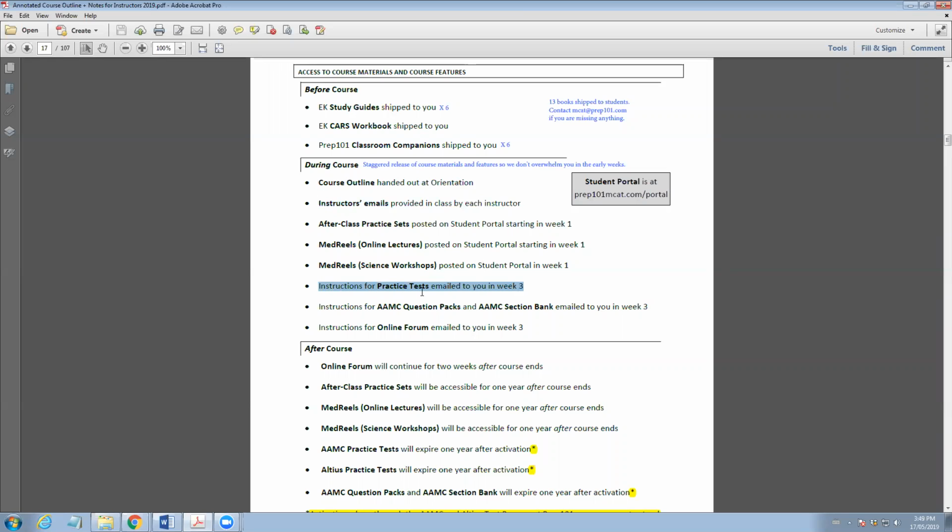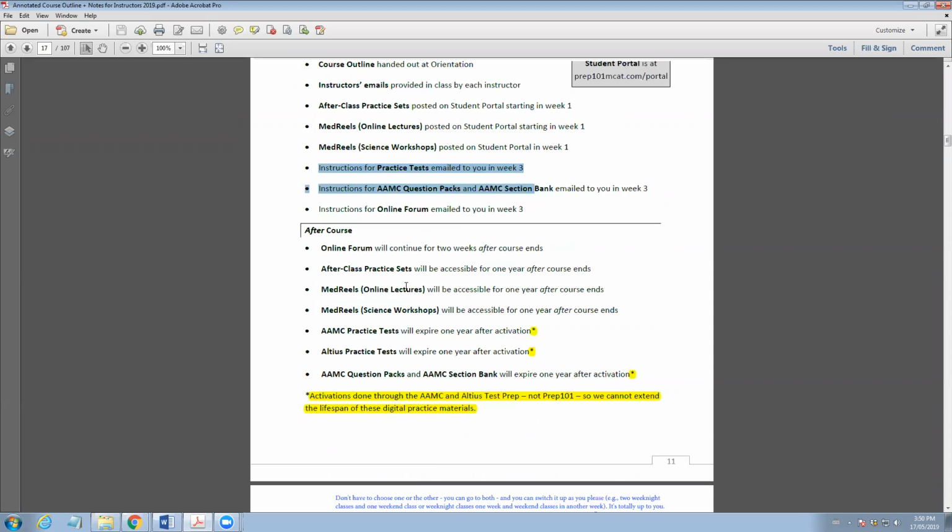Instructions for practice tests are emailed in week 3. Instructions for the question packs and section bank are emailed in week 3. Also the online forum information is emailed in week 3, and the forum begins to operate in week 3. So everybody has a couple of weeks to get their feet under them and get rolling before we introduce a lot of the heavy-duty practice materials in week 3 of the course.